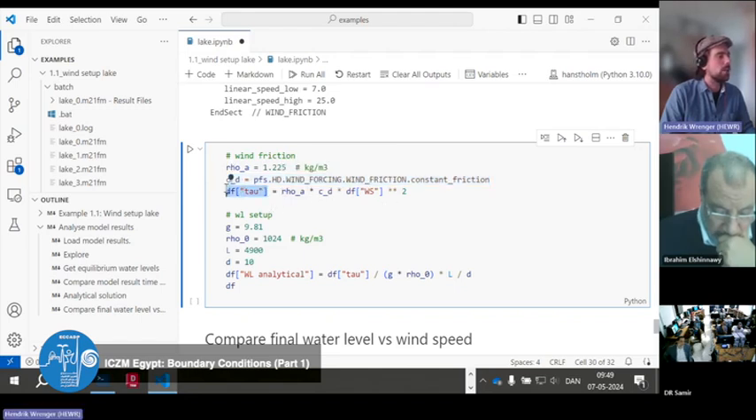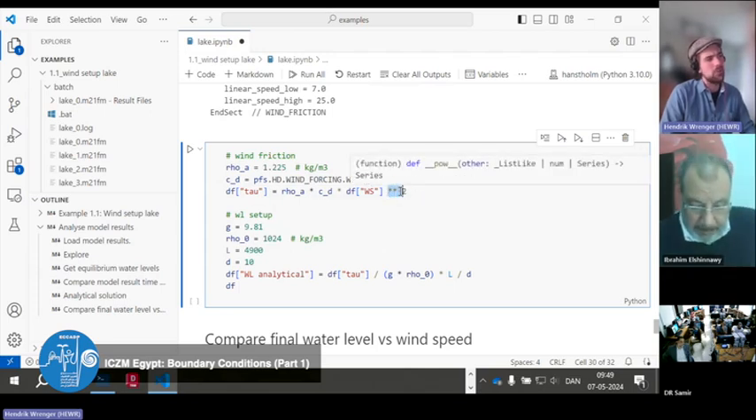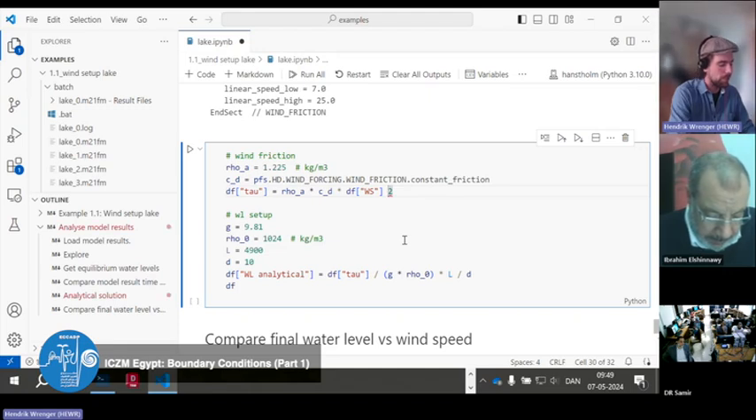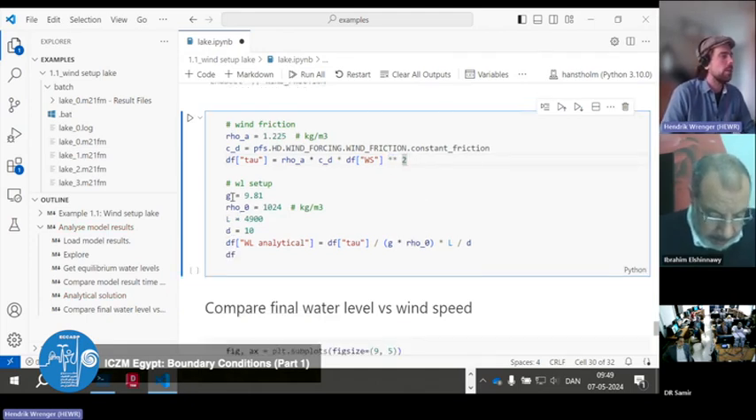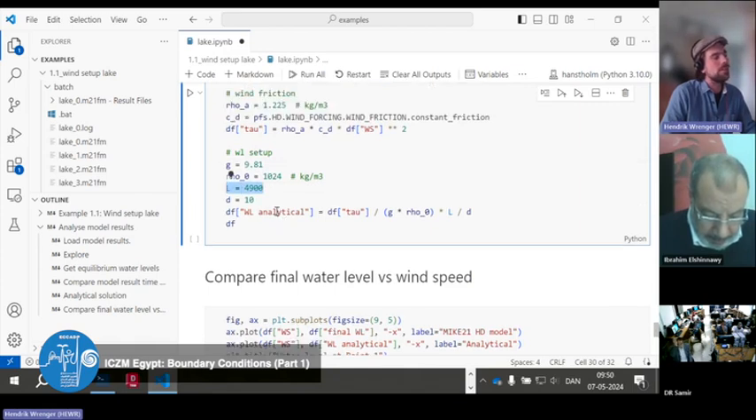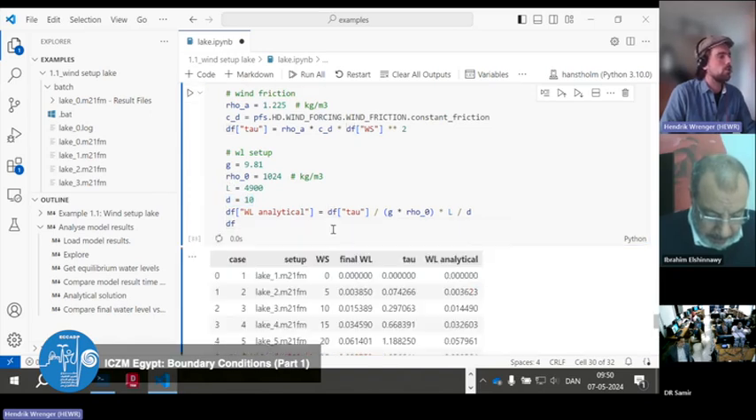Then we compute friction, which is the density of the air times drag coefficient times the wind speed of that case raised to the power of 2. That's like a little Python guy here. If you know MATLAB, I think it would be something like that. But in Python, 2 stars is a to the power 2. And then we compute the water level setup. So gravity, density of the water, the length. In our case, the sea was 4,900 meter long, and it was 10 meter deep. So we also add that.